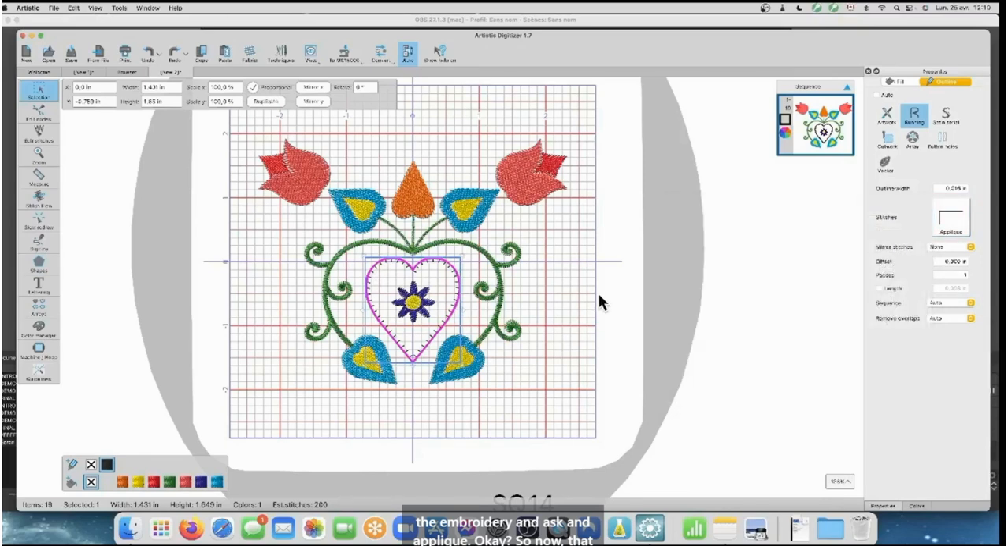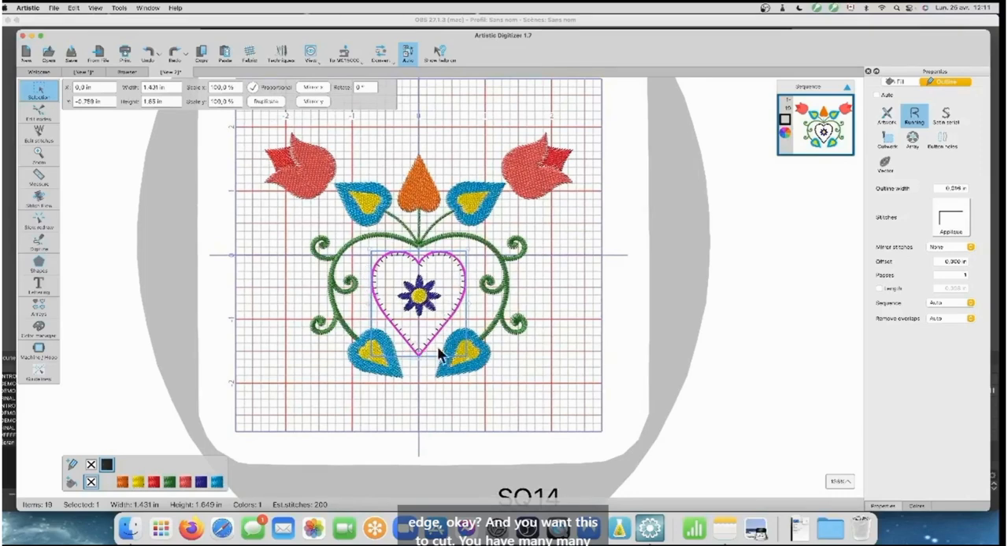Okay? So now that applique, I want, let's say you have many designs. You don't want to cut in place. You would like to use your artistic edge. I was looking for the word. Artistic, well, the cutter Artistic Edge, okay? And you want this to cut. You have many, many hearts that you put somewhere else, all the same size, and you want to cut them. So we have many techniques here.